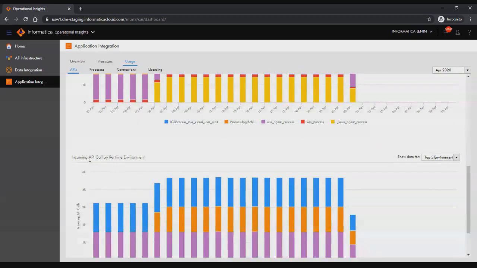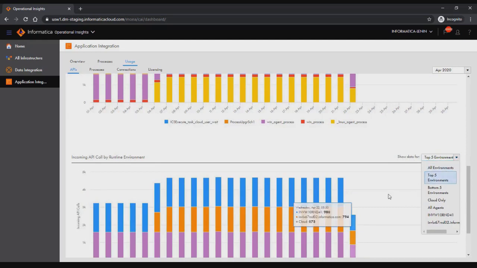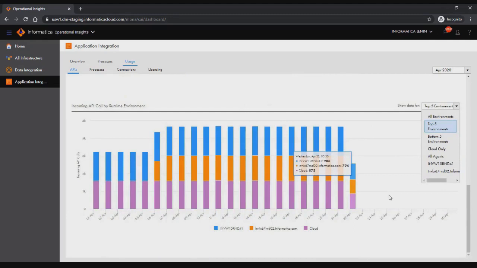Next is incoming API calls by runtime environment, where you can again make a choice based upon top 5 runtime environments. You can choose the environment that you are looking to monitor. This panel displays the number of daily incoming API calls for selected runtime environment or runtime environment category. By default, the panel displays information for the current month and the top 5 runtime environments with the most incoming API calls. You can use this panel to assess the load on different runtime environments and probably perform load balancing or increase the security and capacity.